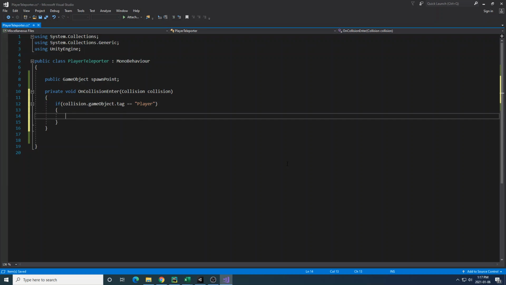Well, what I'm going to do is take the thing that I collide with, the player, its gameObject, transform, and its position. A few different things combined in here. Basically, I'm accessing the thing that I collide with. I want to access the object, and then I want to change the position to be the same thing as my spawn point's transform and position.